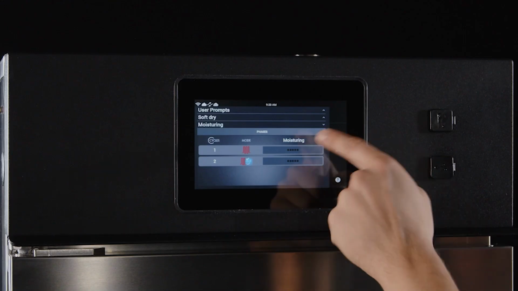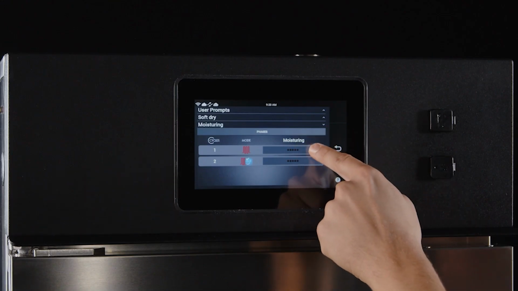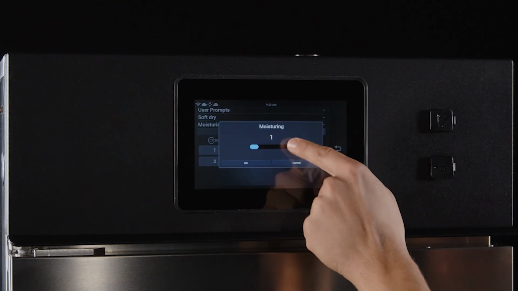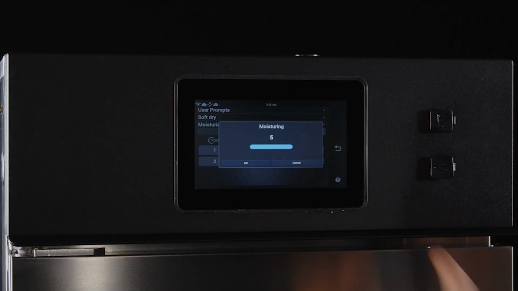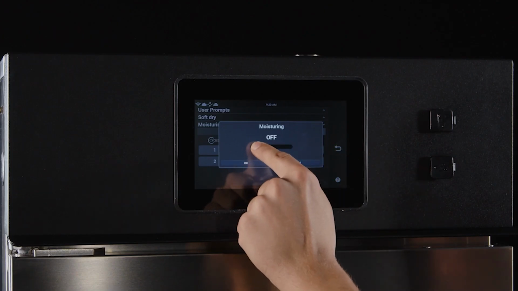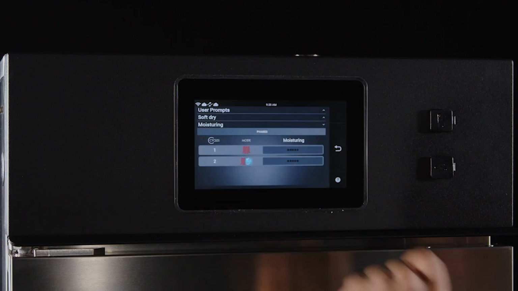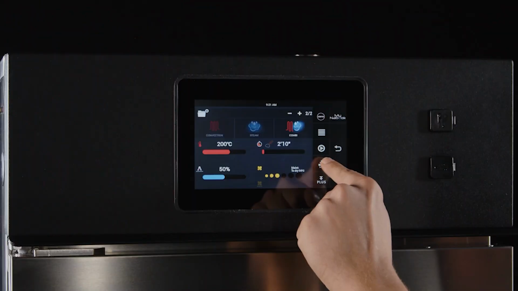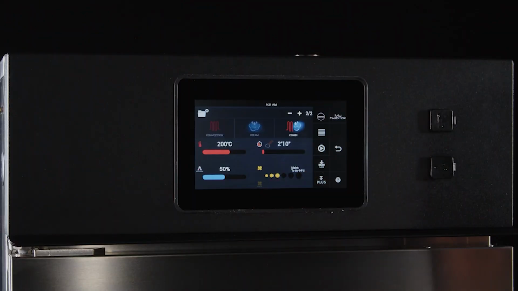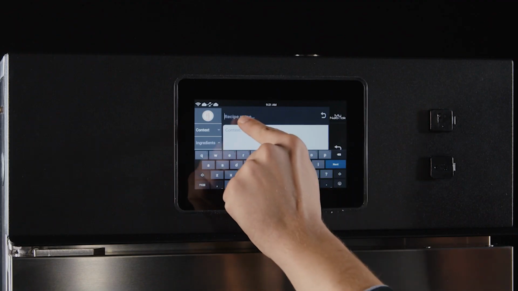The steam function allows you to vaporize water at the start of cooking when the product is placed in the oven, and you can adjust the steaming to 5 different levels. This function is particularly suitable for baking products that need to be steamed immediately at the start of cooking to develop more and create a crispy, even crust. Once the recipe is set, simply press the Save button and enter the recipe name.